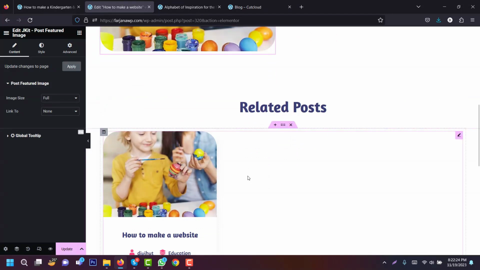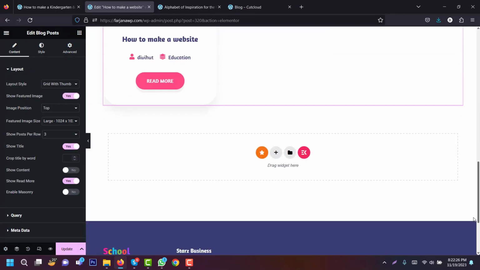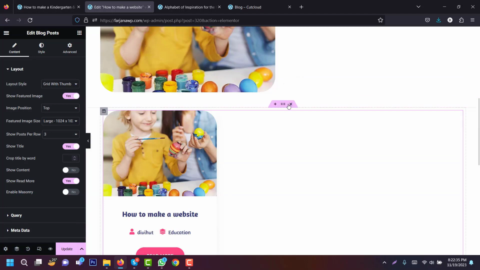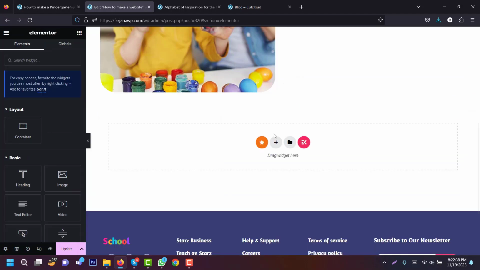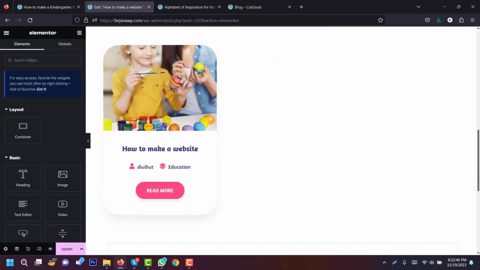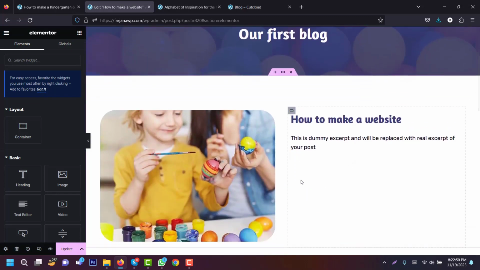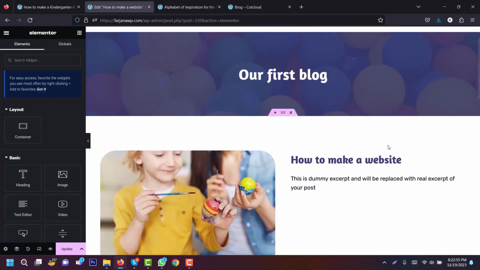And by default, here will show some recent blog posts. So if you don't like to keep this section, just cross it. You can cross it. So for now, I'm just keeping it. And here, if you want to add more sections, more text, more style, you can also do that.